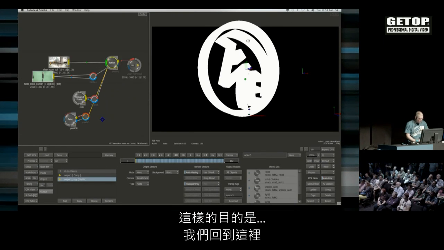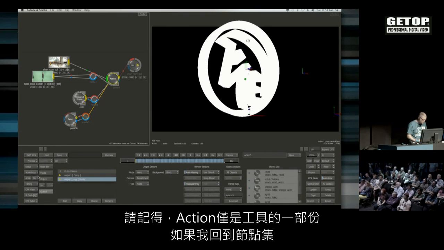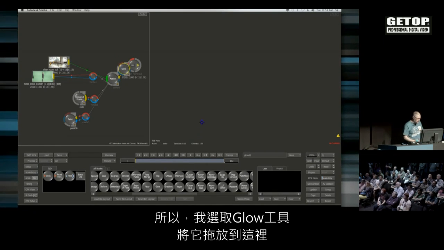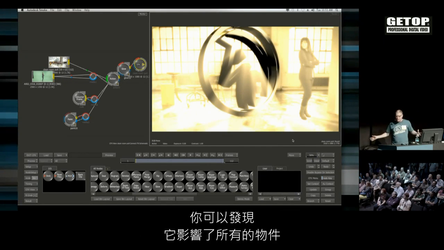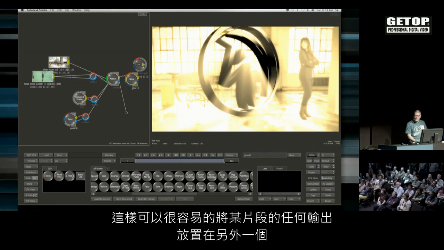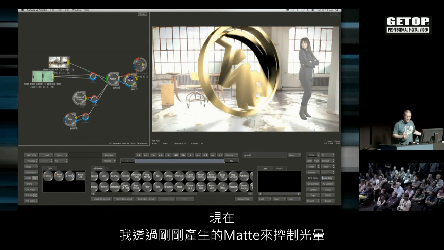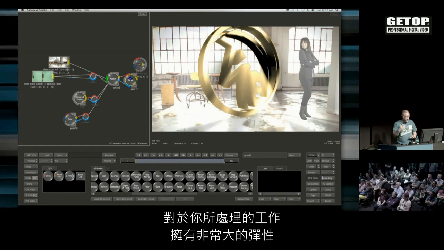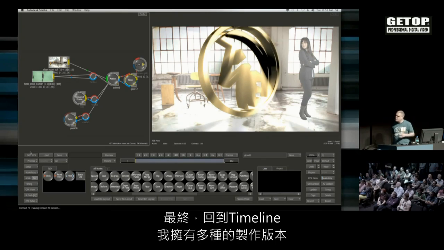The purpose of that, if we go back out here, is that Action is just one part of these tools. Remember that. I go back over to my bin, and I have all these tools that I can add, like a glow. So I take my glow tool, I drag it out there, I add it in there. Now by default, if I switch this view to be the result, you can see it's affecting everything, okay? Well, that's why we created this extra output. It's easy to take anything like the output of one clip, put it on another. Now I'm controlling the glow based on the matte that I created in the other tool. That's the beauty of the Connect Effects. You have all this flexibility and control of what you're working on. So then in the end, we return back out to my timeline. I have my multiple versions.